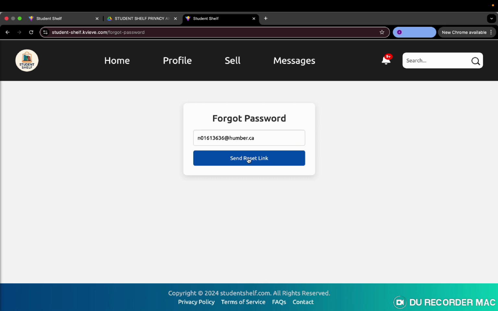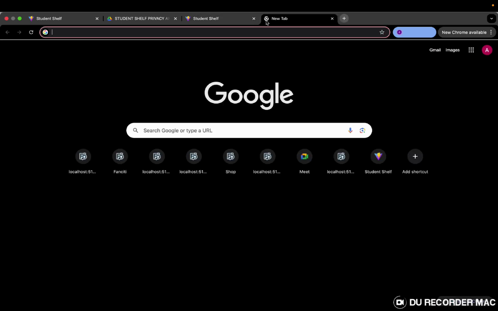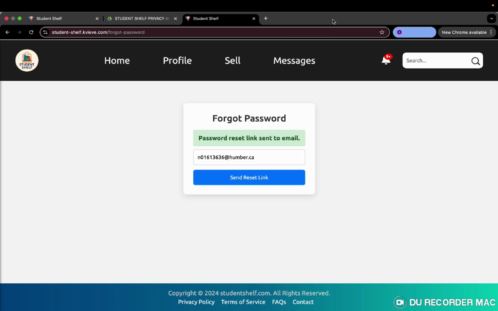Again, be sure that the student email is active. A link has been sent to my email. I'm going to copy that, open a new tab, and paste the link here so you see what I'm talking about. So that's how the link comes in. You see it says reset password. Now enter a new password, reset it, and then it brings you to the login page. So let's go back. I'm going to close all of these pages.